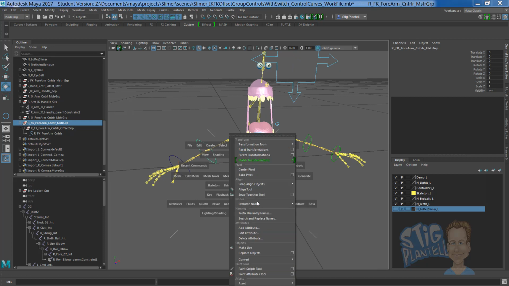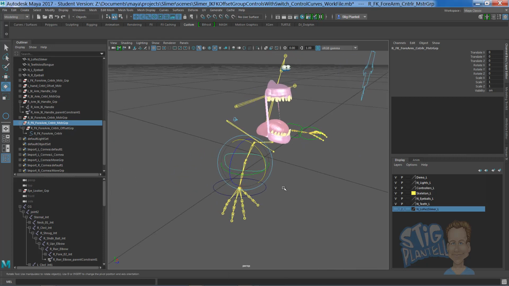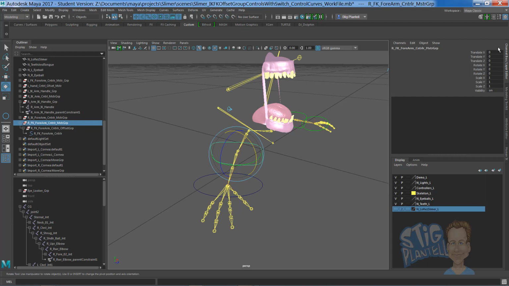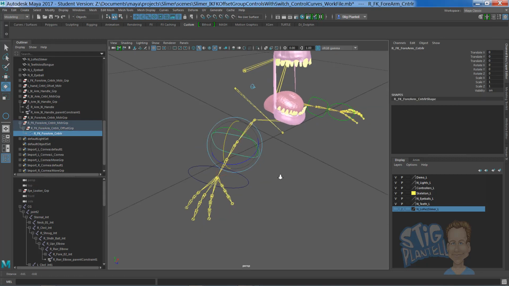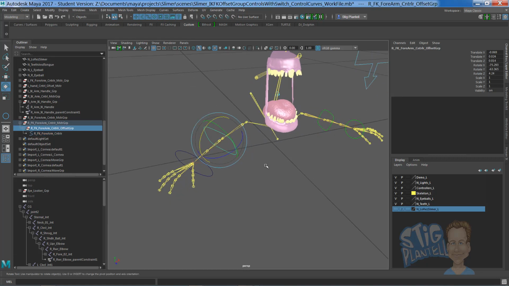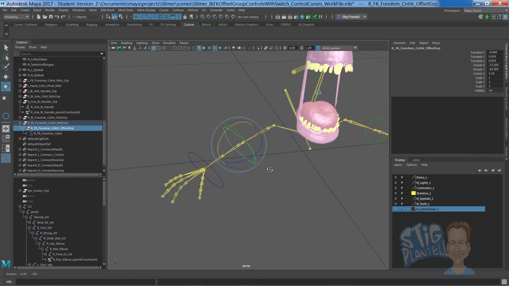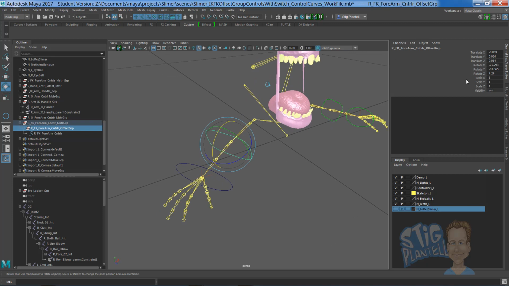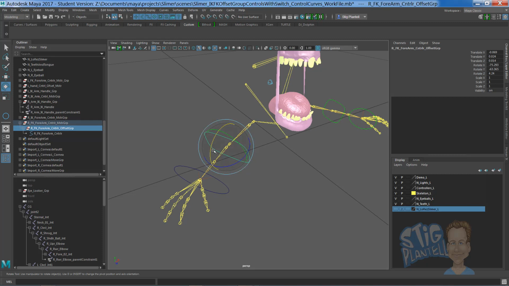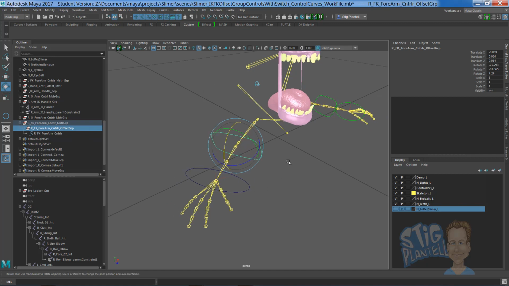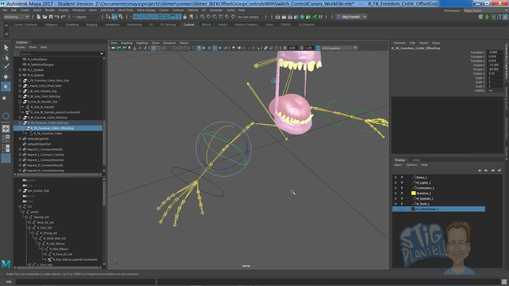Let's center the pivot. Center pivot. Good. Now, the only thing, that should be zeroed out as well. That's the offset group has all of the strange, some people call it junky data, but that's absolutely imperative in my mind. So that needs to be there. Later we'll be hooking the point constraint to that group so that it can move when this is in IK mode and allow it to keep updating. So this is highly necessary.